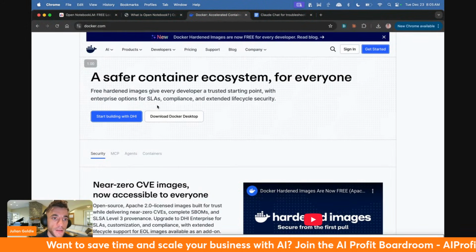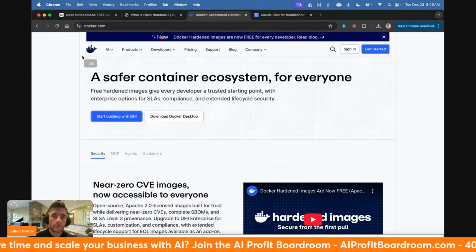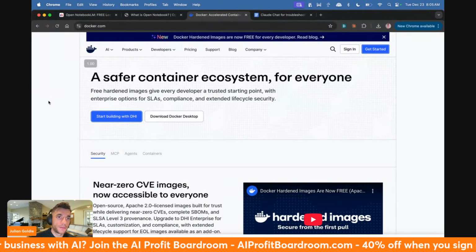So the first thing you're going to need is Docker, right? You want to make sure you have Docker set up, and you get it for free at docker.com.